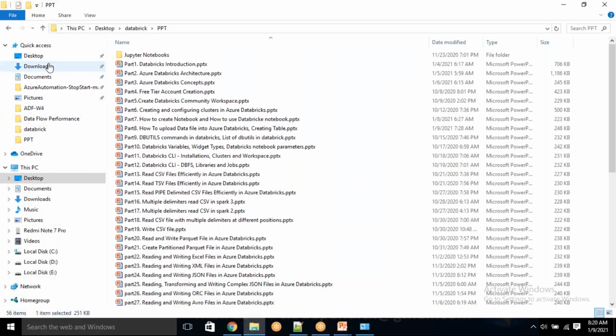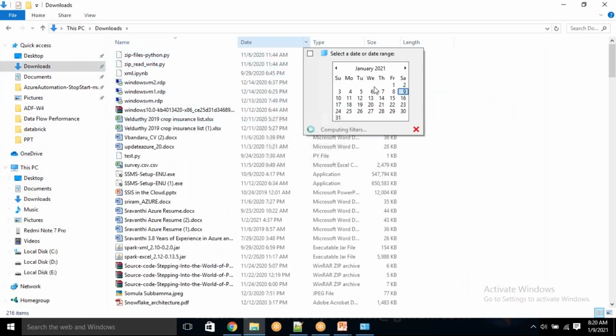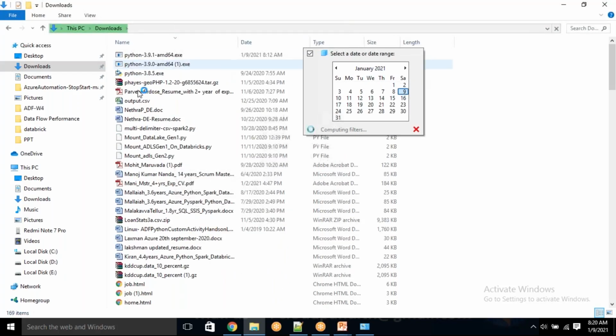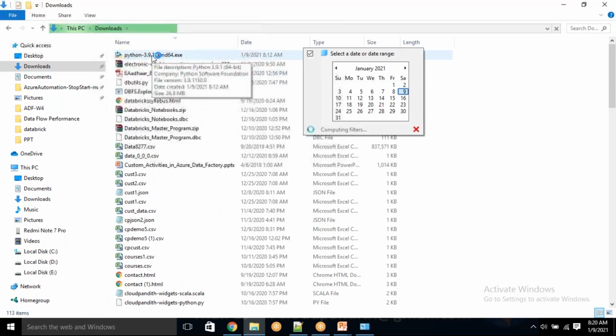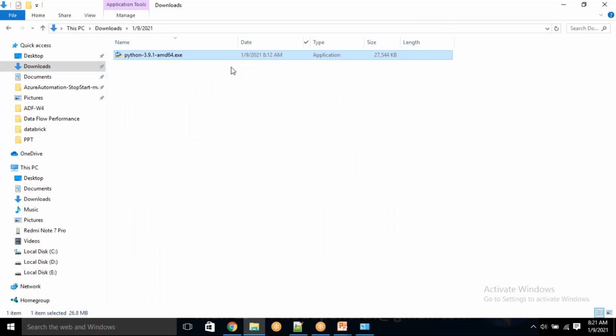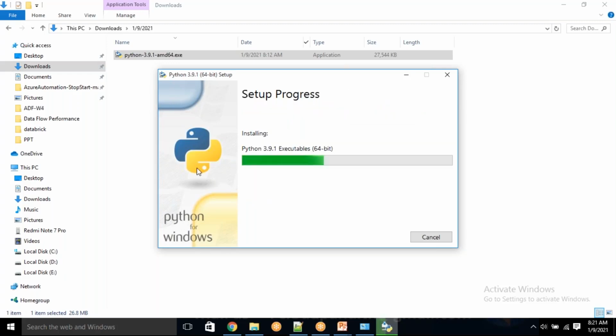Let me just go to the download folder. In the download folder, you just click on this. Today only we downloaded, right? See Python 3.9.1, this one. Double click on that. See, upgrade now or customize installation. So why is it asking again upgrade? The reason is that 3.9 is partially installed. Now just click on that. We'll see.